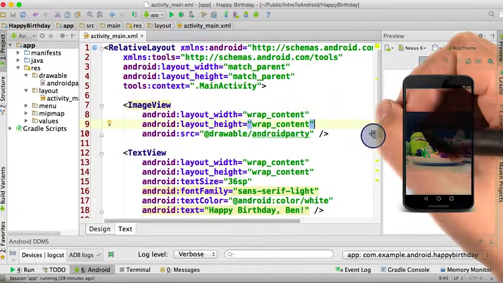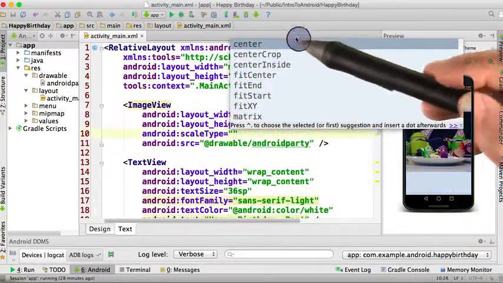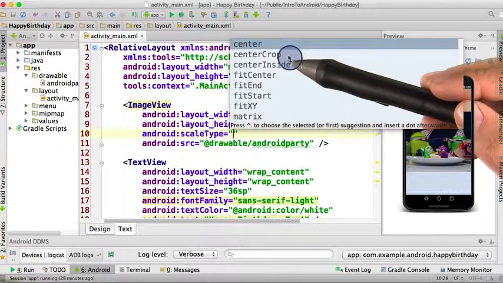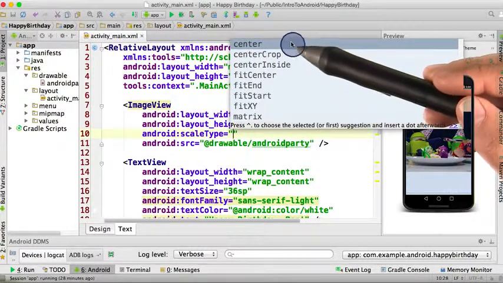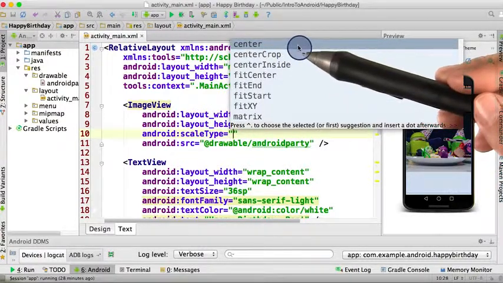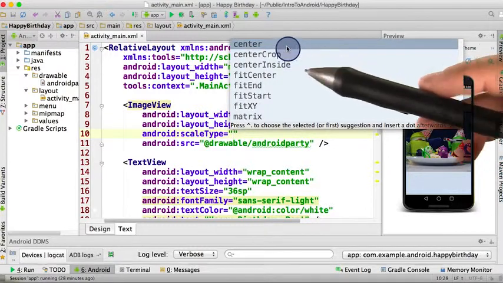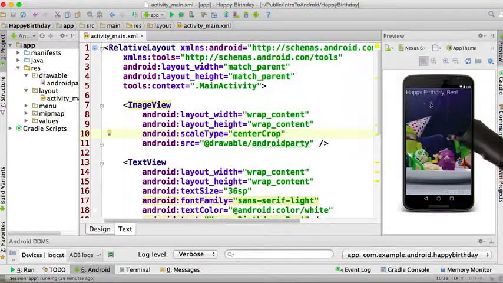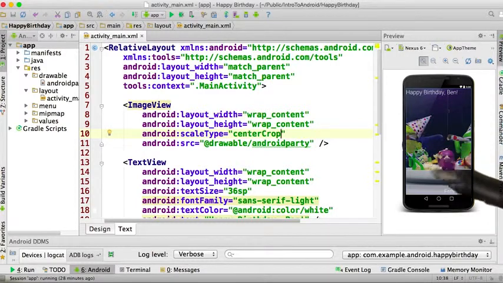Now I'm going to go ahead and add scale type, and the two options that I'm looking at are center or center crop. Now center doesn't actually scale the image, it doesn't change the size of the image, so it makes it pretty straightforward that I need to use center crop. Okay, and you should see that the image now expands to fill the entire image view space.